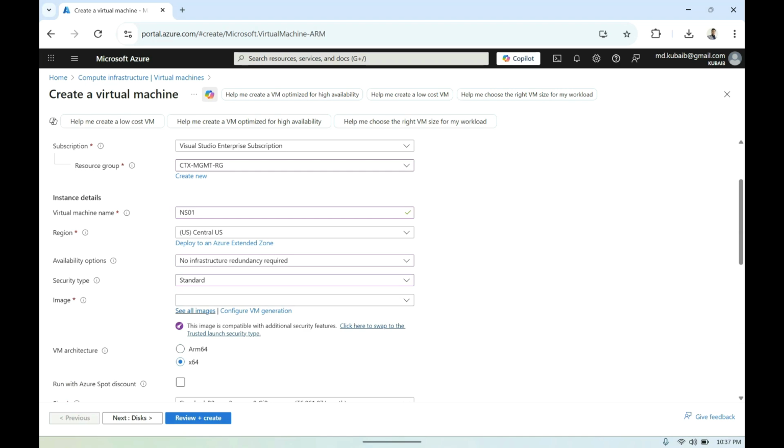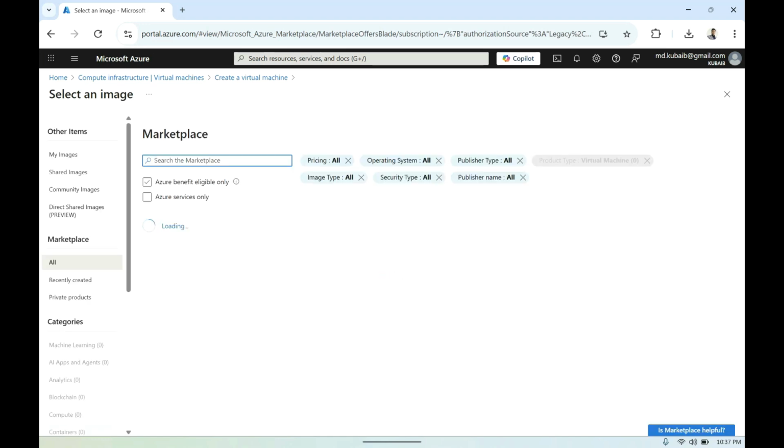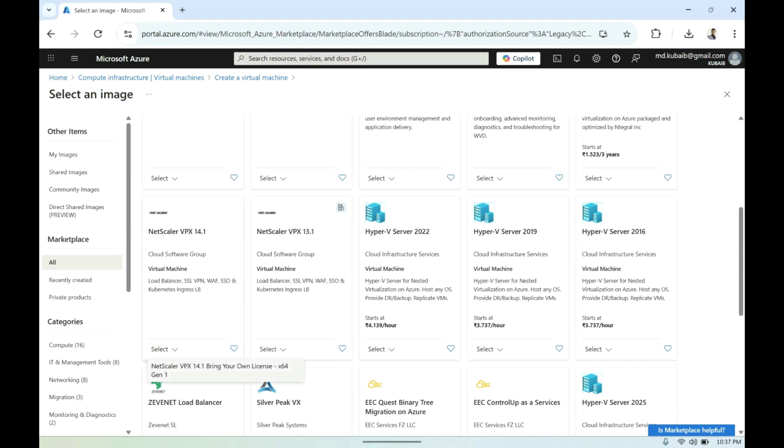Coming to the image, this is very important. Here we need to go to see all images, and then search for Citrix. We need to select Citrix VPX 14.1. So let's select it and click this.